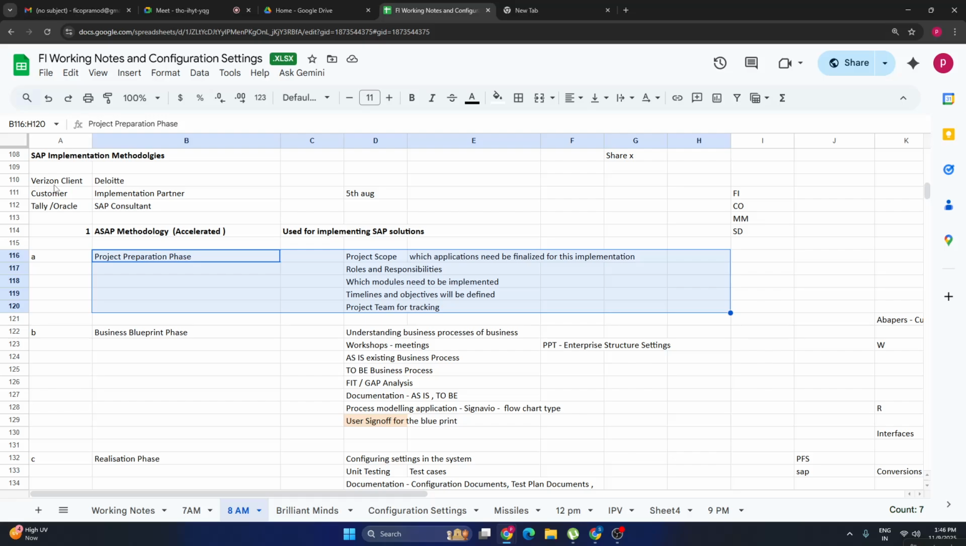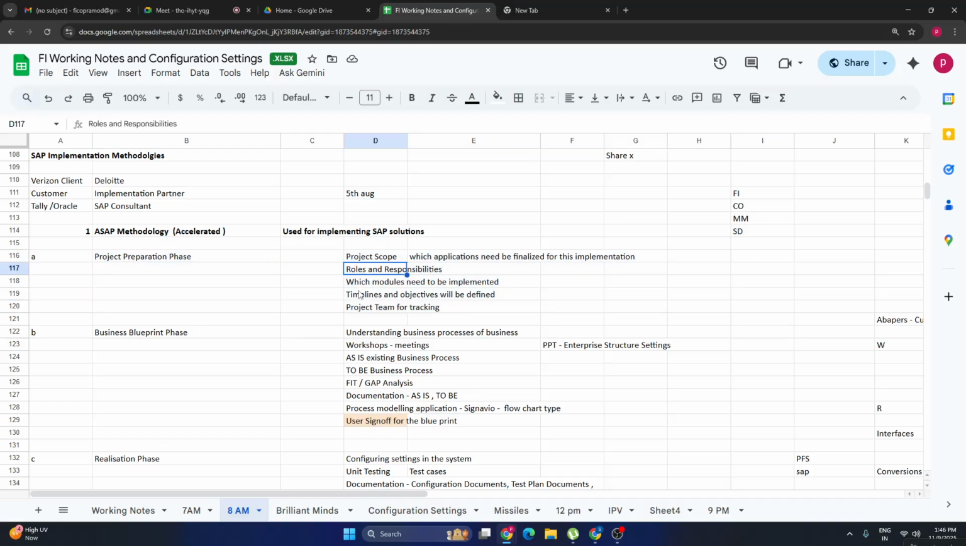You will get a chance, but not immediately. Maybe after 5 or 6 years, after getting certain experience, you will be involved in this phase. Okay, so roles and responsibilities will be defined. Which modules need to be implemented? Timelines and objectives. When phase one should get started, and when go live should happen in SAP. When the client will start doing activities in SAP and leaving Oracle and Tally.